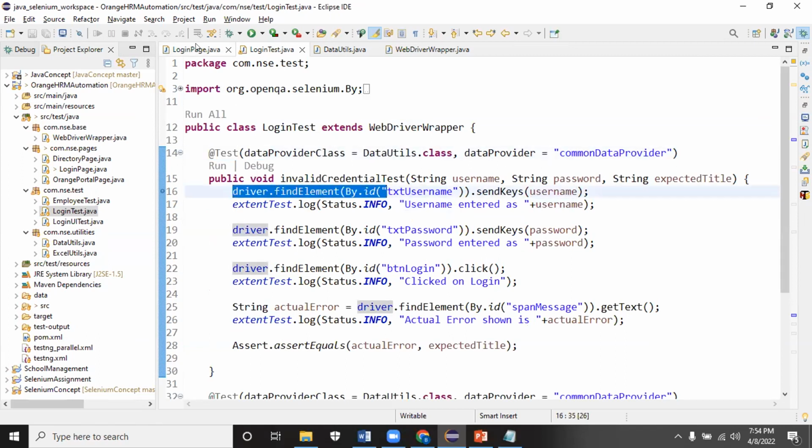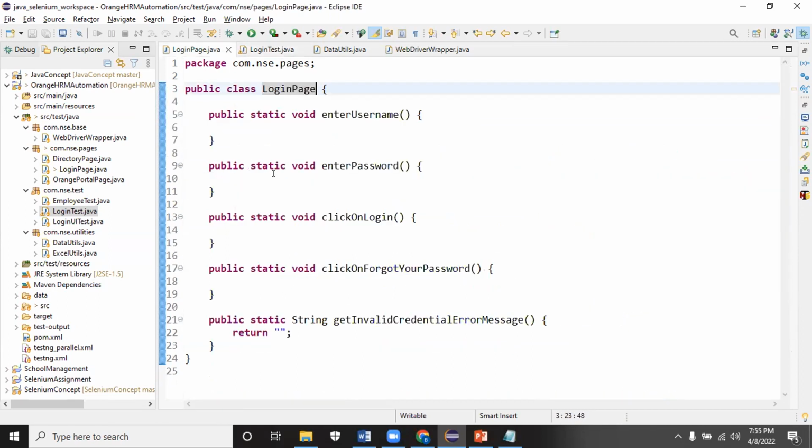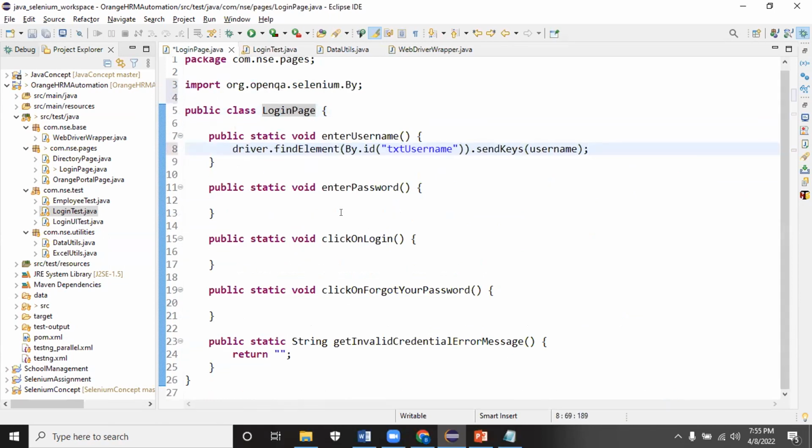The test method will call the login page. So the script will be something like this. I will just copy the script and keep it over here. Now it will throw an error. Just listen. Fix this error: as of now, it's a static method. While calling the method, we have to use the class name, and I will be passing the argument.